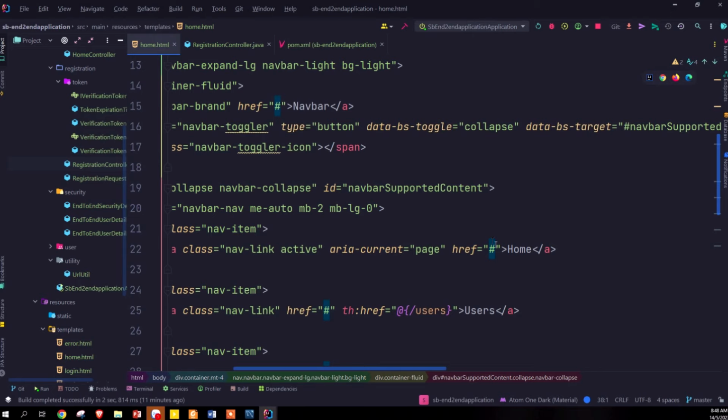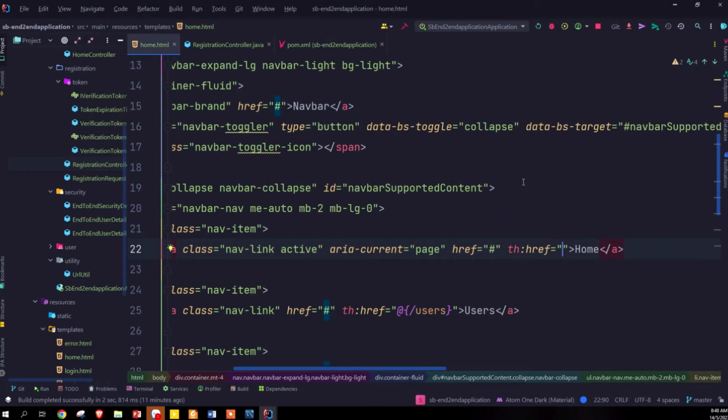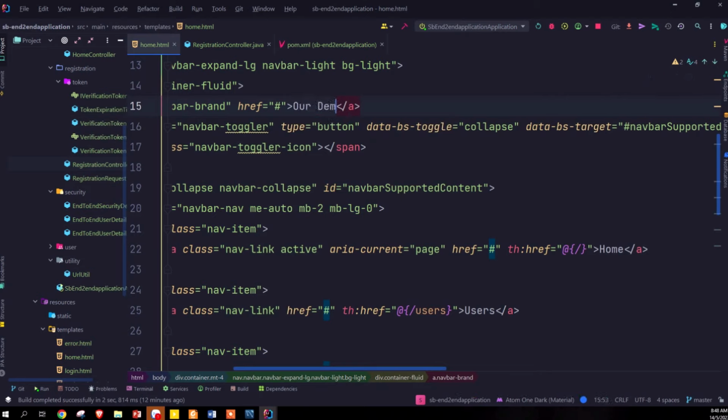Now we're going to specify the home page. Href. Okay, this one is going straight to the home page, so we're just going to do it like this. So this one is going to the home page, right? Now we're going to change this one here to our demo app. Our demo security app. We're going to name it like that.